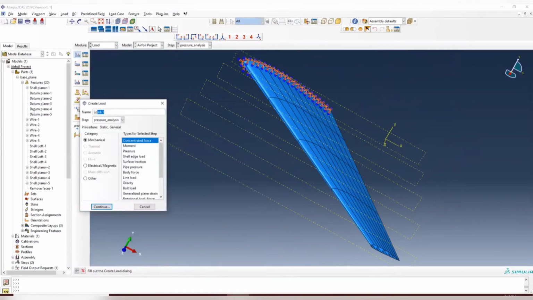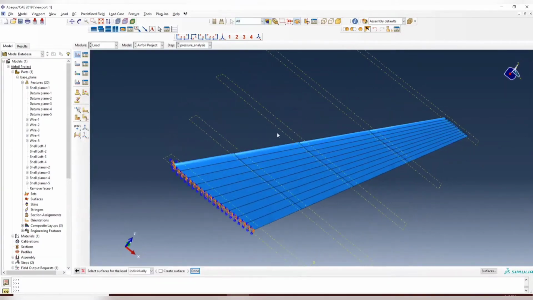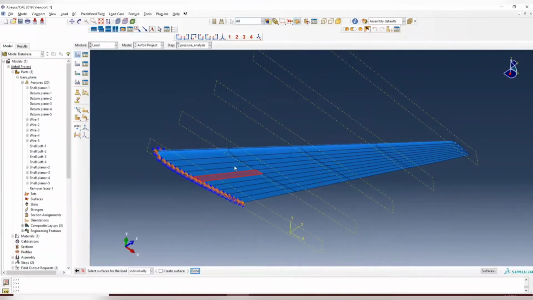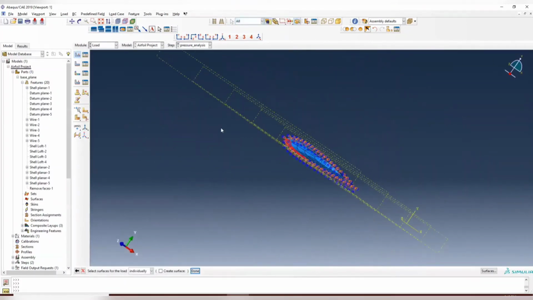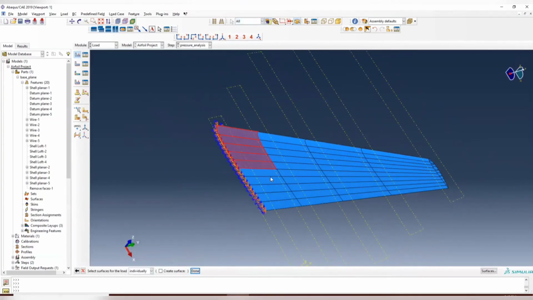So create lifting force or lifting pressure. It should be a pressure, and we apply the pressure at all the bottom surface. Hold shift to select all of that. Or yeah, you have to select that one by one.